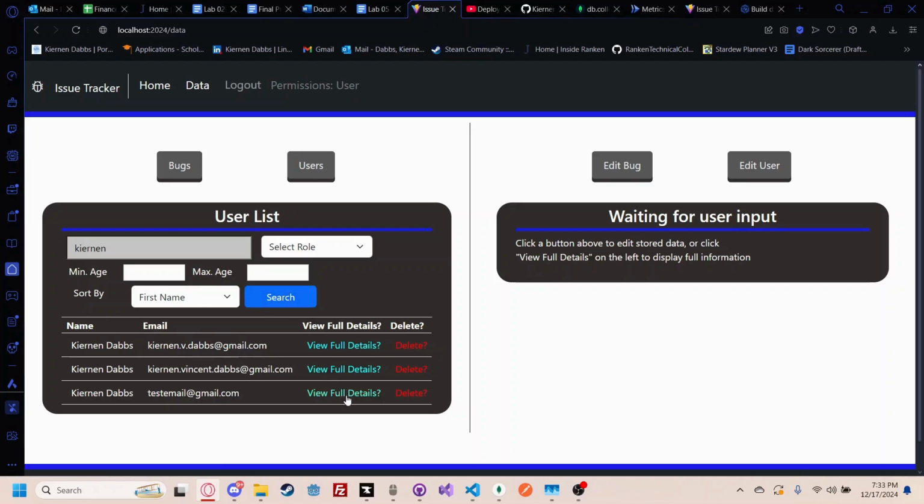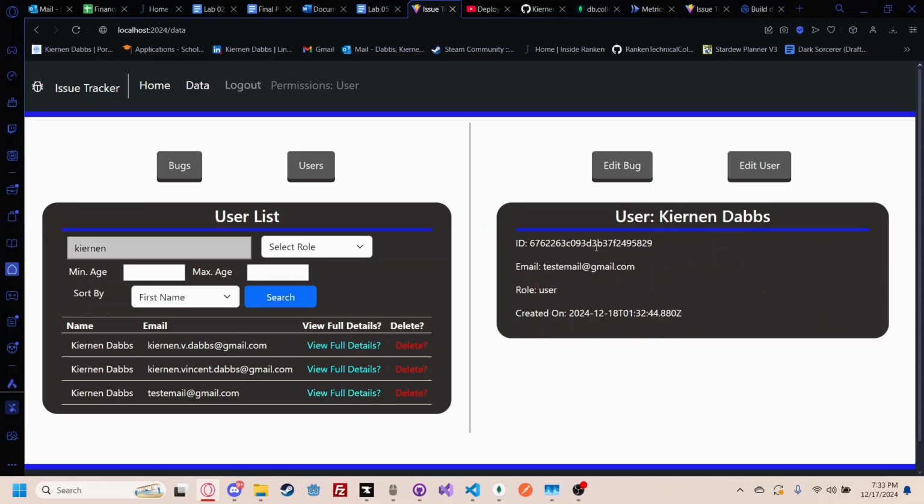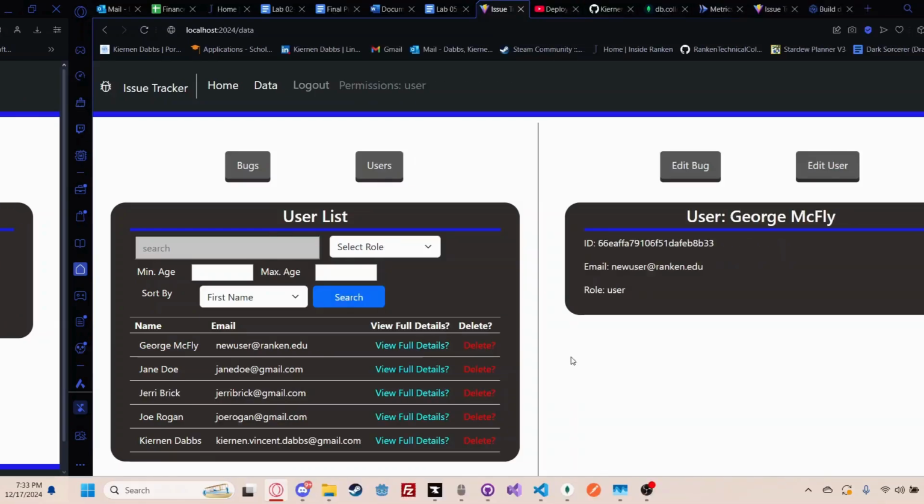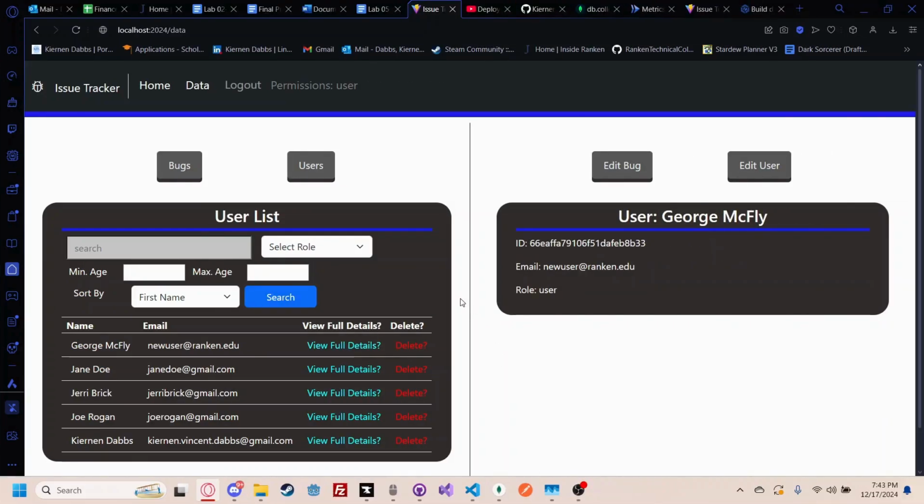And if I click this view full details button right here, it'll have the ID, when it was created, which is the current time, a role, which is given to me, which is a user, displayed up here, and it'll have the email displayed. Now that I've shown you all of that, I can go ahead and show you this.